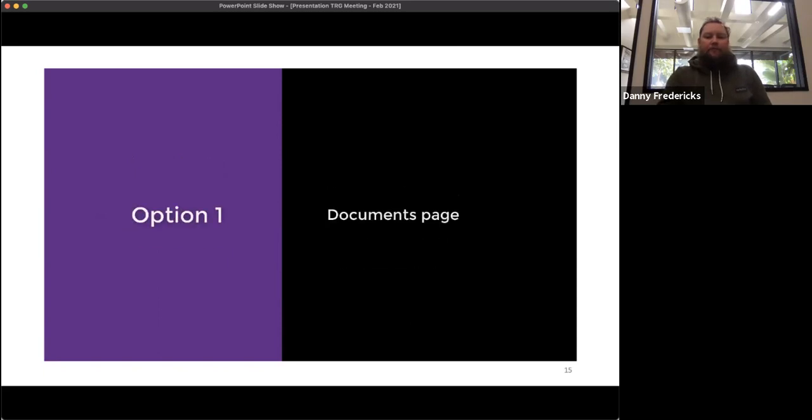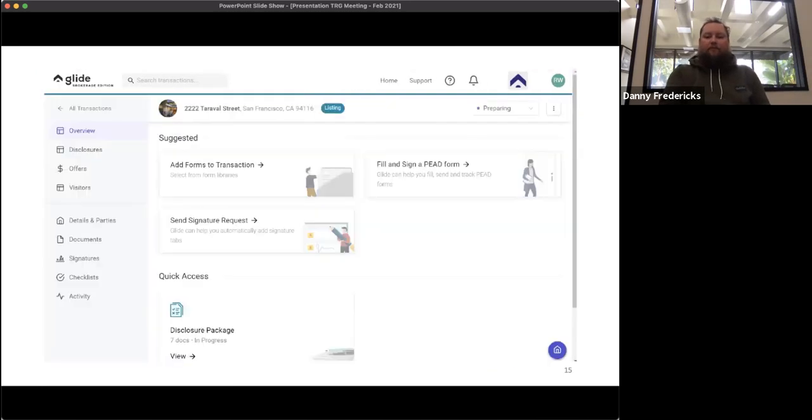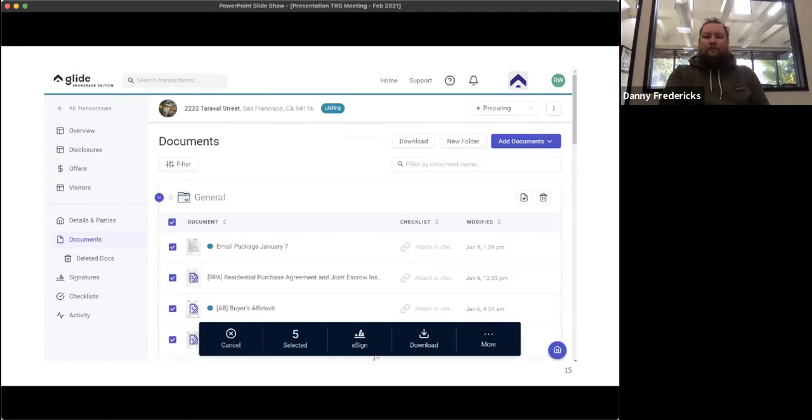Go to the Glide homepage and select a transaction. On the left menu, click Documents. On the Documents page, check the box next to each form you want to add to the e-signature package. Click e-sign on the bottom menu.